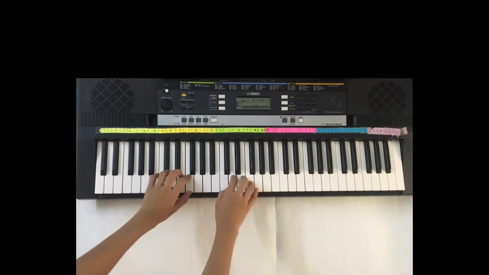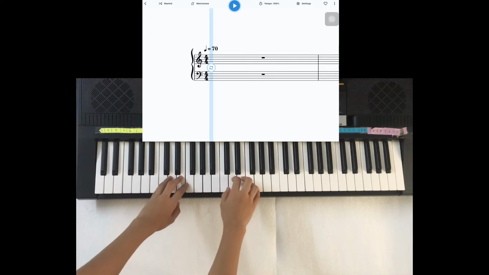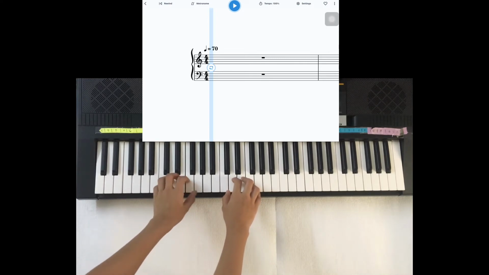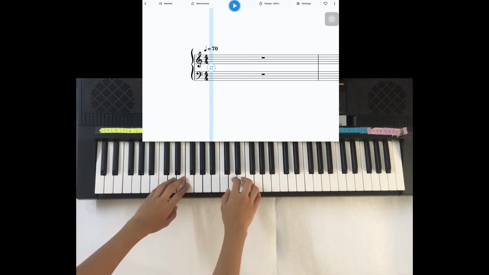Look at your printable or on the screen. I want you to try and repeat what I play. First, listen to me play, and when you see the note appearing on the screen, try to play it when the line touches the note. Let's begin.